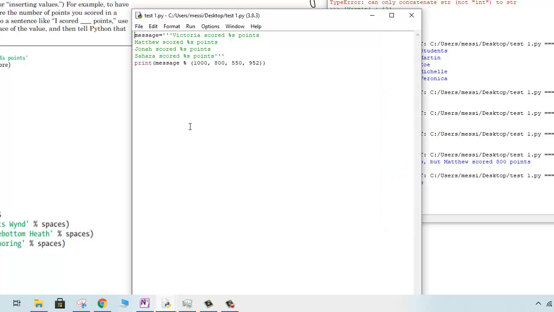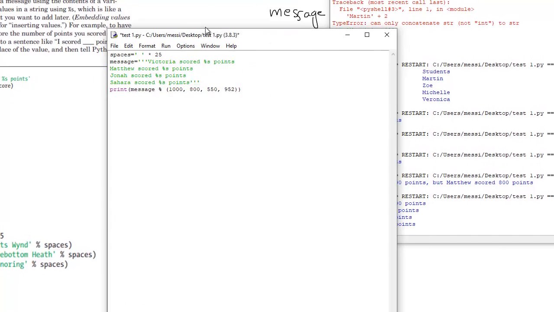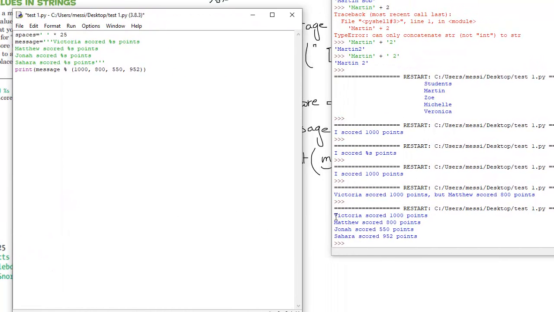How? By saying I'm going to create a variable called spaces, and this one, single quotation, space, single quotation, times it by 25. Do you remember this? Times it by 25. That means I want to repeat a space 25 times and after that start. Okay. Now in my message, I don't need Victoria to start from the left here. I need Victoria to take 25 spaces and then start.